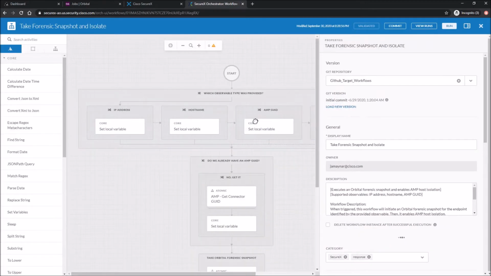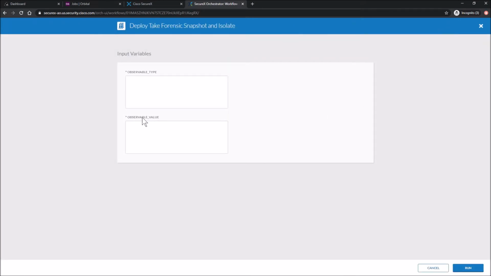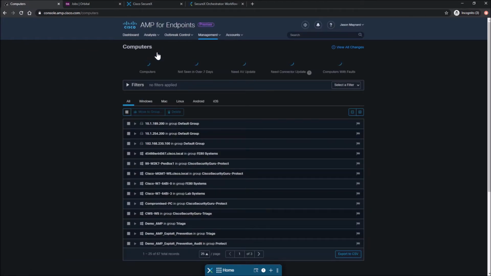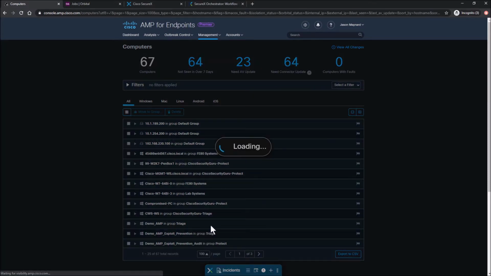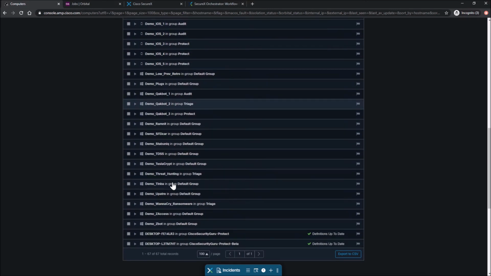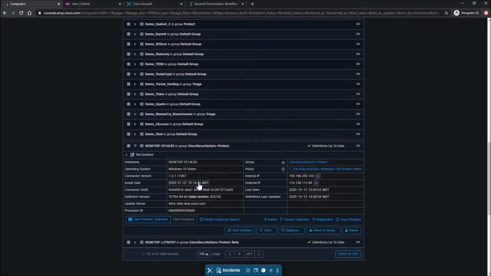So again, it could be an IP address or a host name or an AMP GUID. So what we're going to do here is use the AMP GUID observable type and we'll paste it in. And then let's grab an endpoint. Now I'm going to grab a different endpoint than the one I used in the previous video. So we'll select that asset here. There it is. We'll copy the GUID.